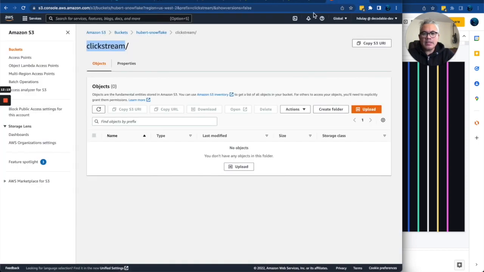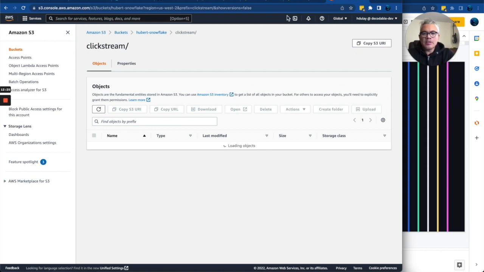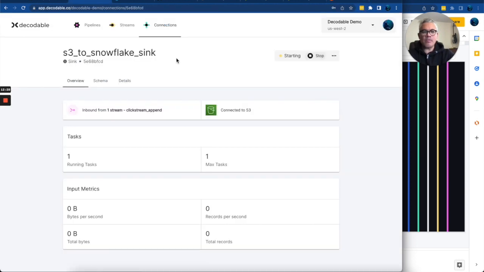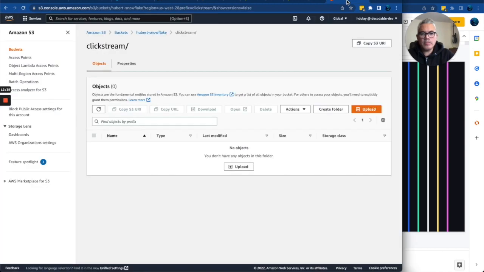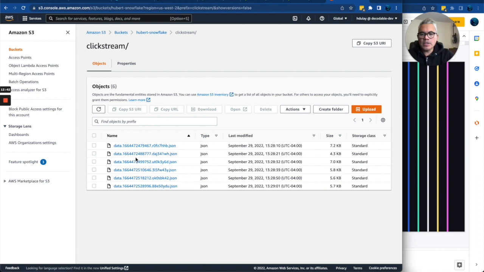And we will look at the contents of our directory. So we have to wait for it to start. I'll pause here so you don't have to wait. Great, it's running. Let's check out our directory. Refresh, and there's some data. Now that we have Decodable writing to an S3 sink connection and writing to this S3 bucket and directory, we want to configure our Snowflake side of the integration.